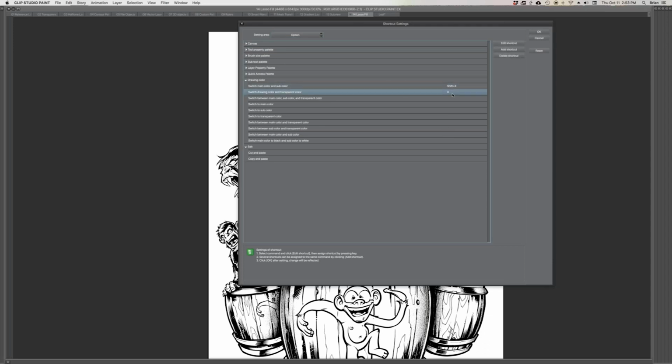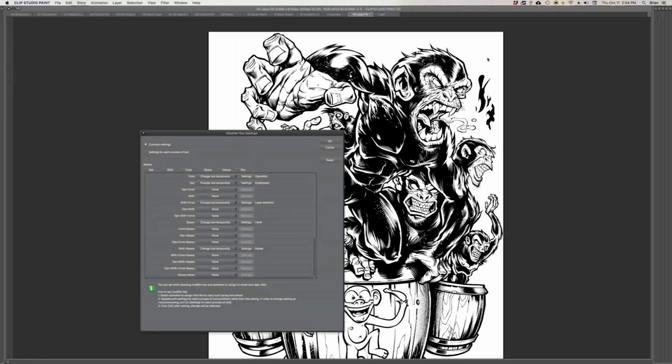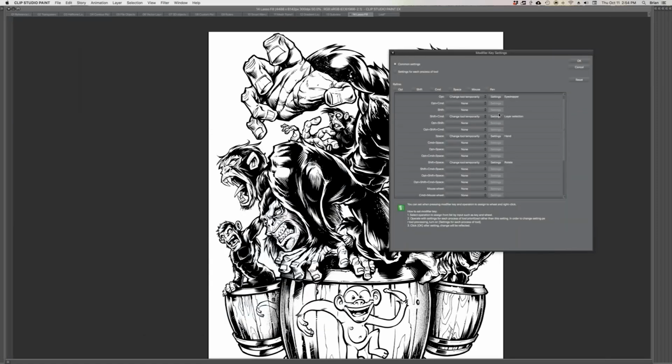These are all the things that you can control for your tools, your options. You can assign a keyboard shortcut to any of your actions that you set up. Let me show you one that I use all the time. I like to have X switch back and forth between drawing and a transparent color. I think by default that switches between your main and sub color, but I use that much more. So all you've got to do is come in here and click on this and you can change it to whatever you want.